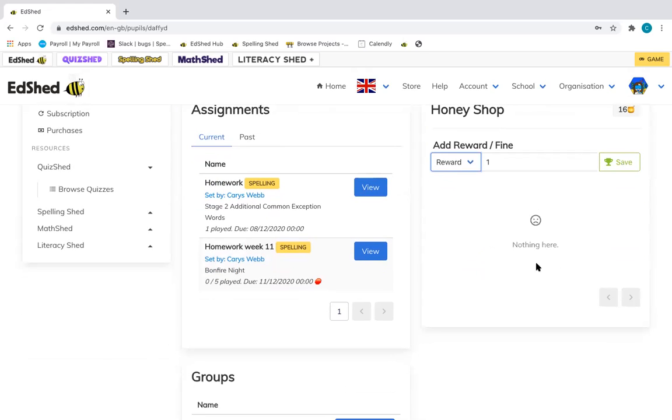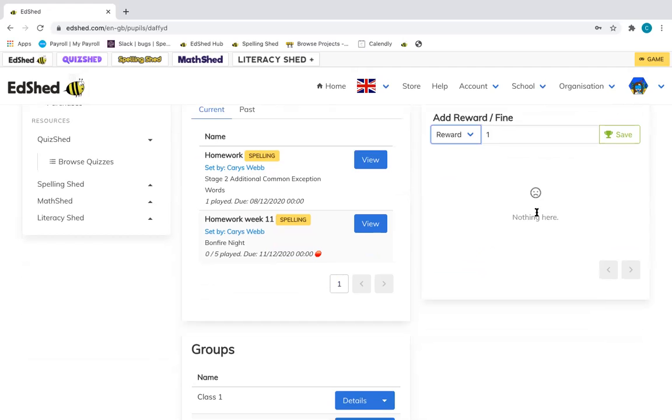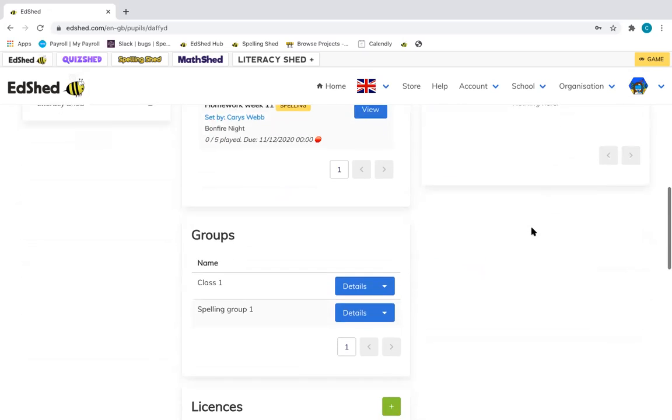And down here will show what they've done with their Honeypots. So it will show what they've spent them on, which can be quite useful if they're saying that their Honeypots have suddenly gone for some reason. You can go and have a look at what they've been spent on here.